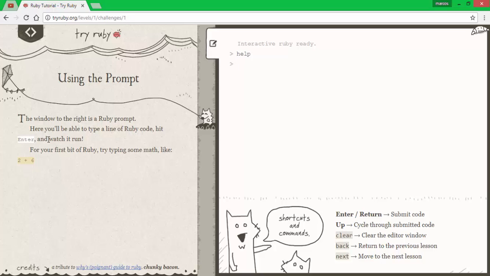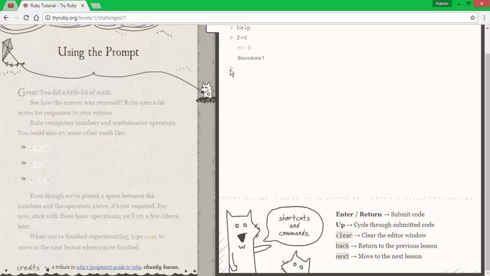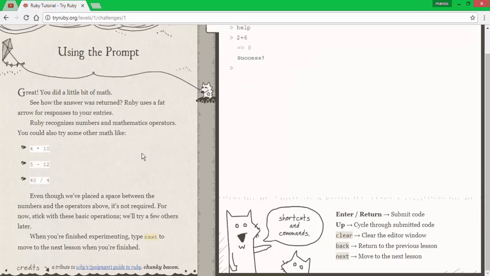Using the prompt, the window on the right is a Ruby prompt. Here you'll be able to type a line of Ruby code. Hit enter to watch it run. For the first bit of Ruby, try doing some math. Alright, so we're just going to do some math, and then it just gives you the answer. Great, you did a bit of math.